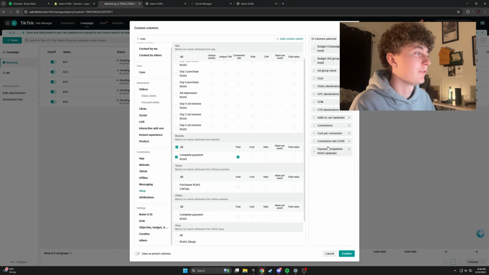Leave those there. And then at the very end, payment completion, ROAS. Are you making money or not? That's very important. Know how to calculate your break-even ROAS. You need to know that.